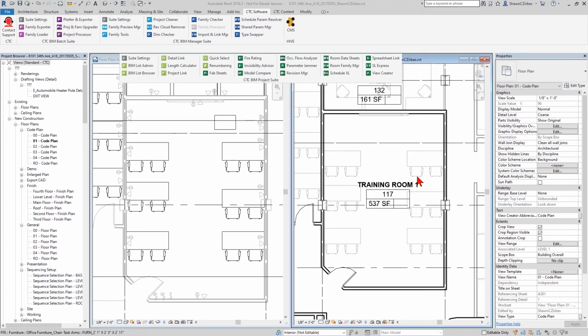And this works in sections, elevations, 3D views, floor plans, you name it. If it's a view in Revit, I can tell it to figure out why that thing isn't showing in that view.